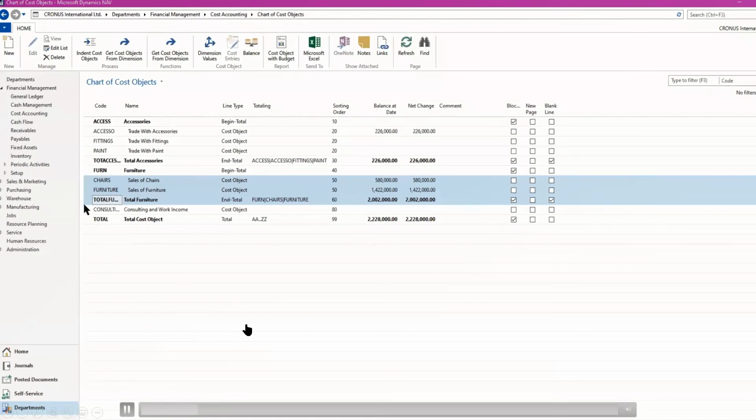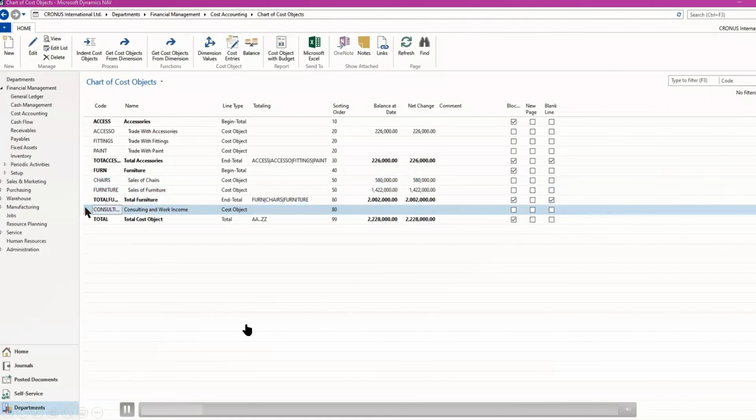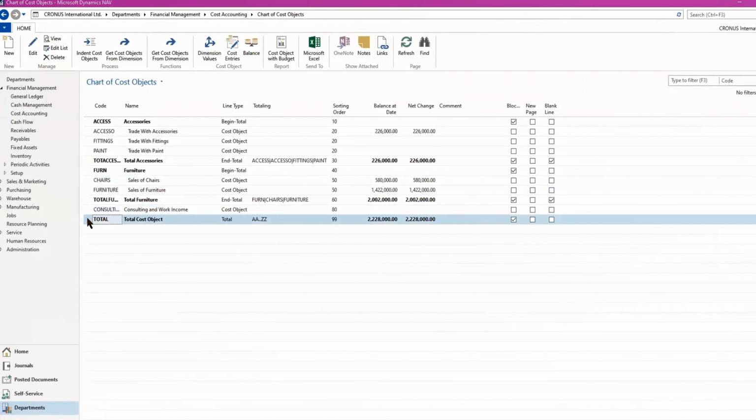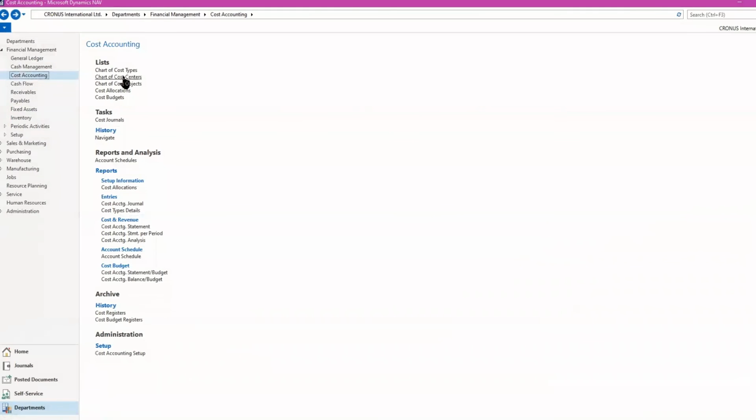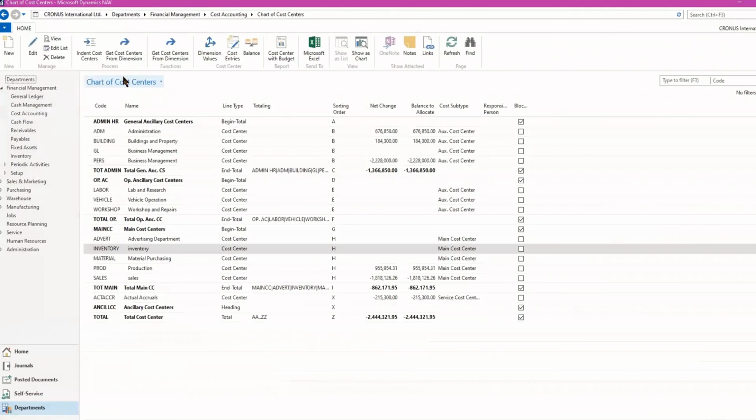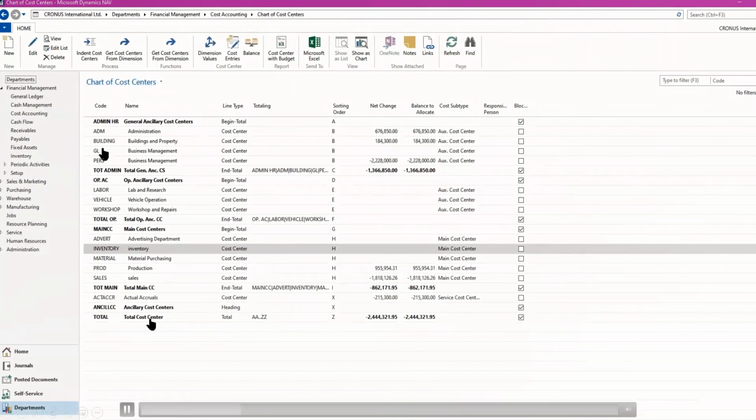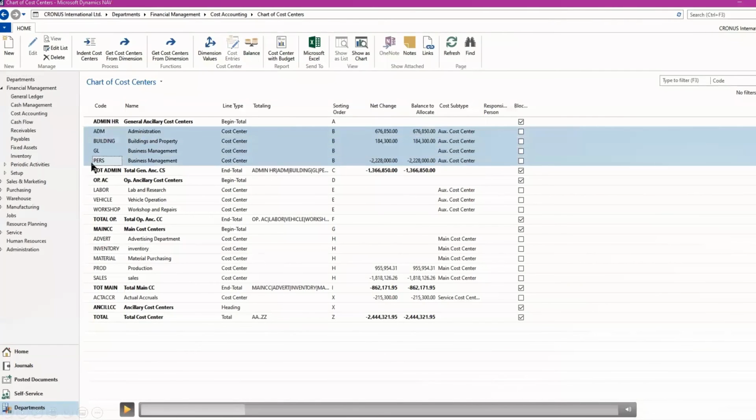So I have all of these cost objects, which are many items consolidated into one single line, because I need to monitor and create a P&L for those. Here you could also create the cost centers. Let me show you an actual implementation in a demo where I have different cost centers.